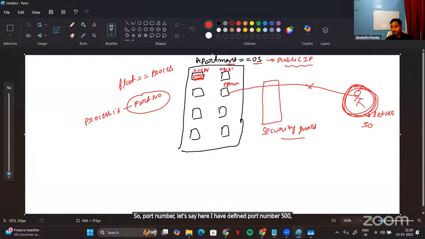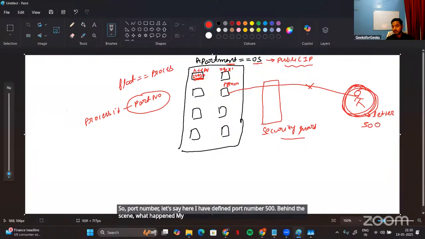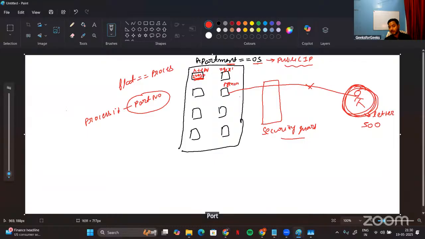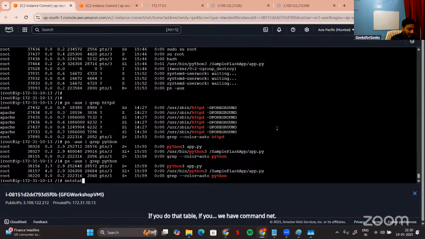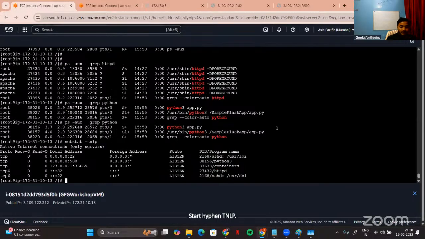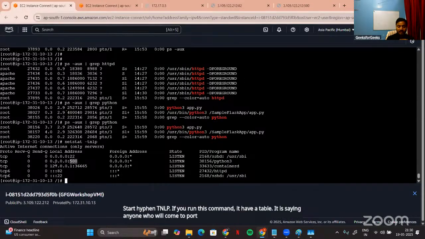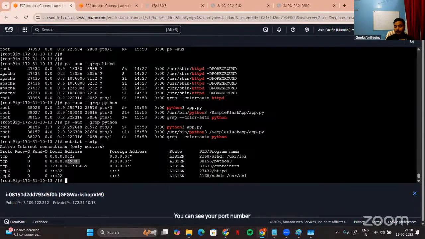So behind the scenes, what happened? My user will come to my operating system and will say, operating system, I want to connect to one of your services, one of the processes which is running on port number 500. Now, behind the scenes, the operating system has a table. If you want to see that table, we have the command netstat -tnlp. If you run this command, it shows a table saying anyone who comes to port number 500 in my system will be mapped to a process ID, whose ID is 38156. You can see your port number is mapped with a process ID behind the scenes.